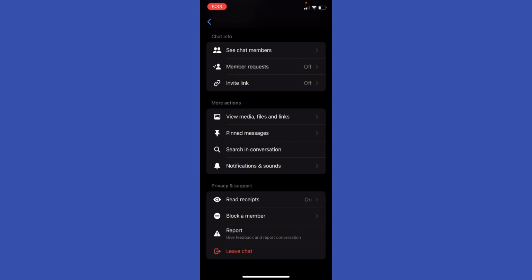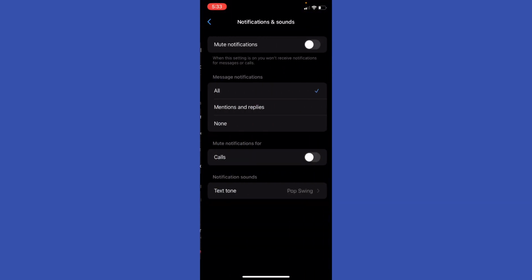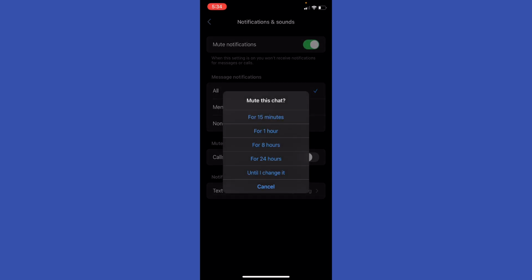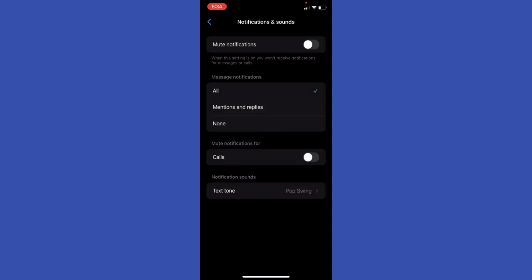group. But alternatively, what you're gonna do, you're gonna just go ahead right here to the notification sound and just go ahead and turn on the mute notification. It works the same as the restriction. So basically you won't see any notification or whatnot, and you won't receive calls or the sounds of it, that noise.